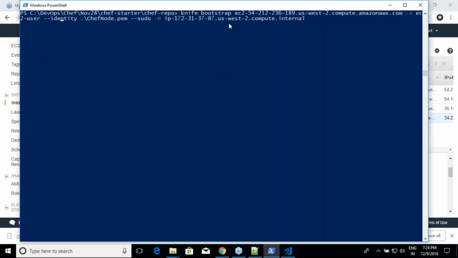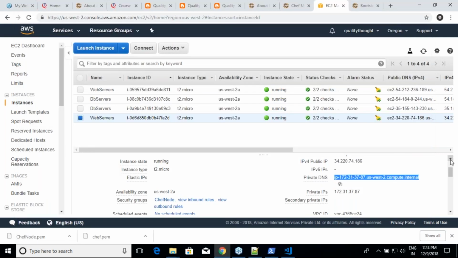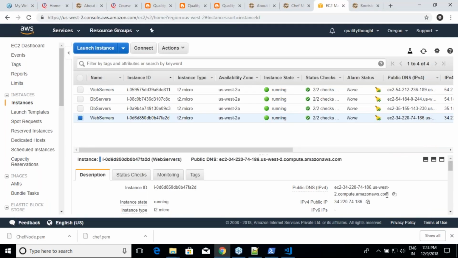The rest of the thing seems to be the same apart from the DNS name. That is the public DNS name, or you can give a public IP address if you want, but I prefer DNS names. All right.